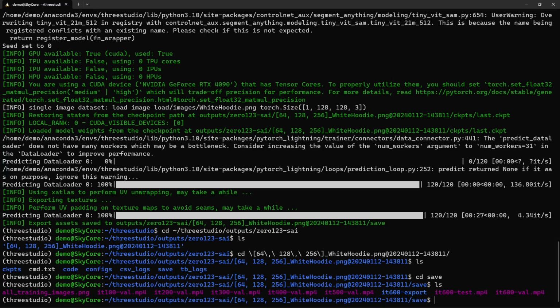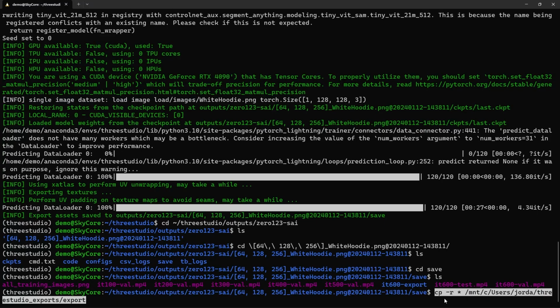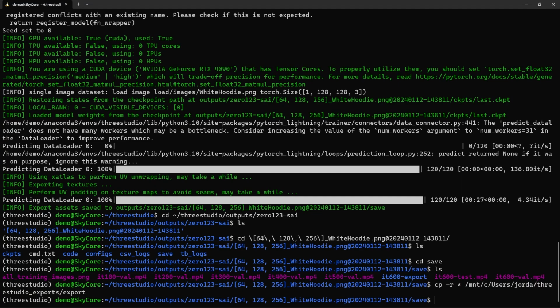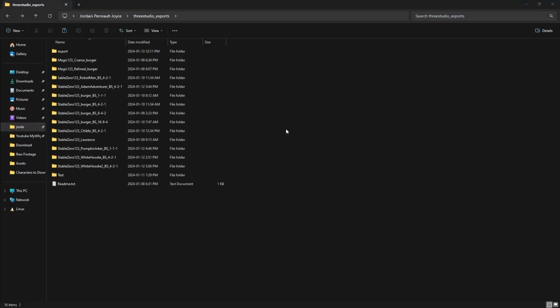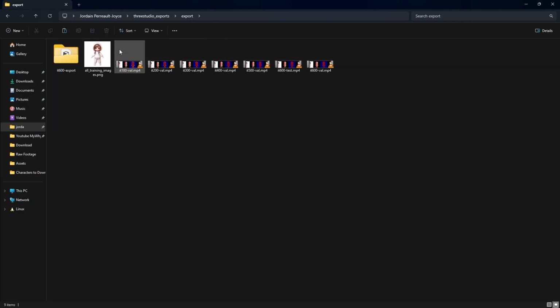So now we want to copy it from Linux into our Windows machine. So we're going to do copy -r, this means recursive, everything that's in this directory to our Threestudio exports /export. That's the directory that we created right before we started all of this. We're going to press enter and boom, it's done. Very fast. Great. Now we could take a look at our object.